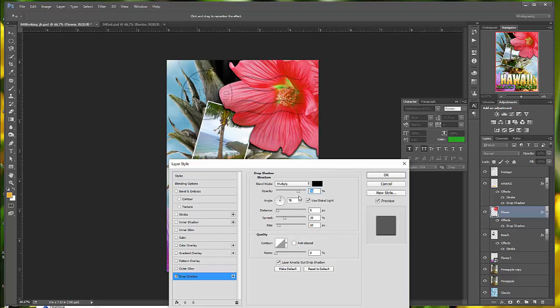Opacity, and change the opacity from 75 down to 60% or thereabouts. The distance needs to be brought up to 13 pixels. The spread taken down to only 9%. Making sure that your global light is still selected. The blend mode should still be multiply, but we're going to add something else. Instead of clicking OK, click on the word satin over in your Styles panel.